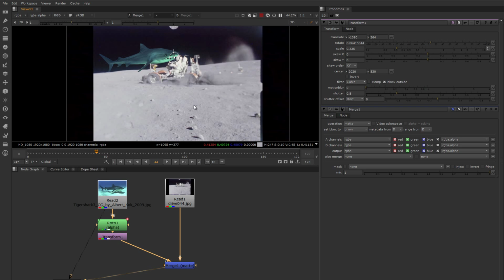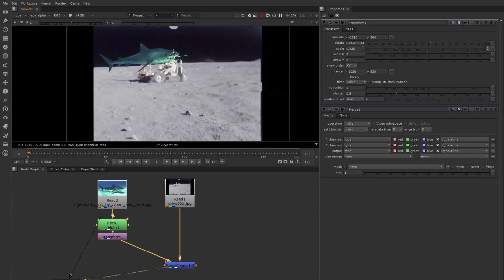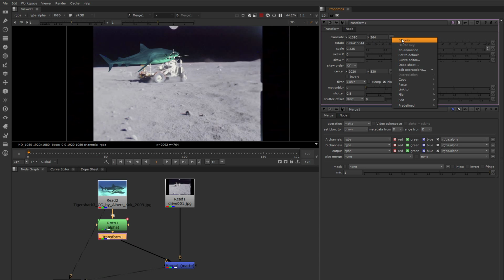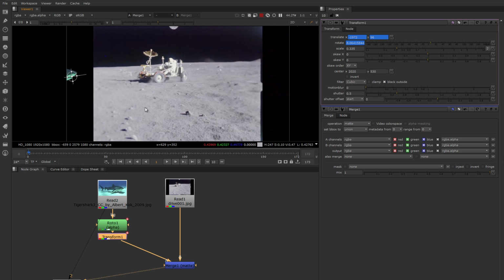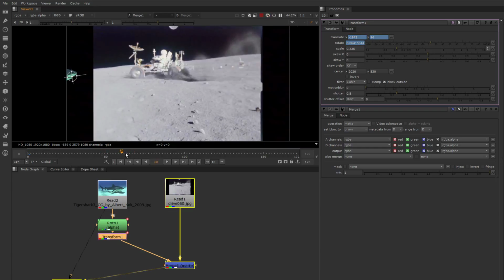If we'd like to animate the shark, we can go to frame 1 here, and we will set keyframe by right-clicking, set key. I want the rotation to animate too, so I'm going to right-click, set key, and now the shark's translation and rotation are keyframeable.